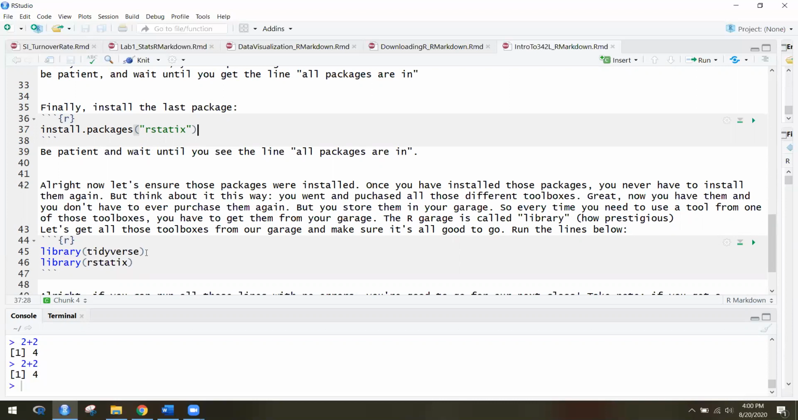So every time we want to use a tool that is within one of these toolboxes, either Tidyverse or RStatix, then you're going to use the code library(tidyverse) and library(rstatix). And I will provide you guys with R Markdowns for each of your assignments that will have these already within the file format. So you guys won't have to actually remember to run those lines. Once you open up your file, you'll just say, okay, I'm going to go run these lines now, and then you should be good.